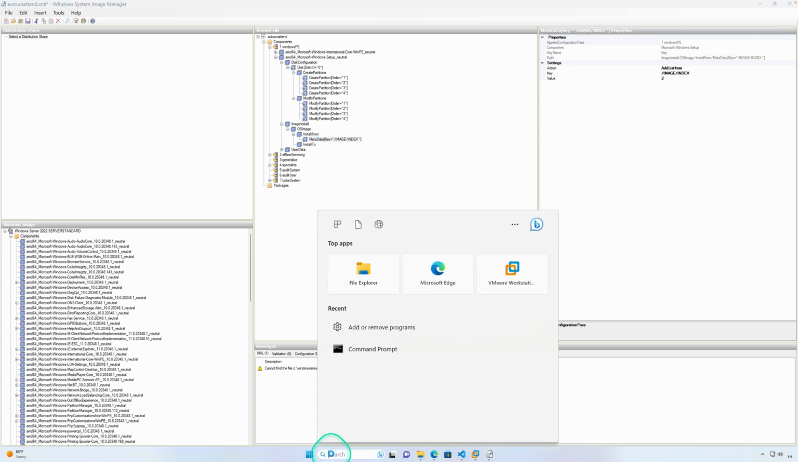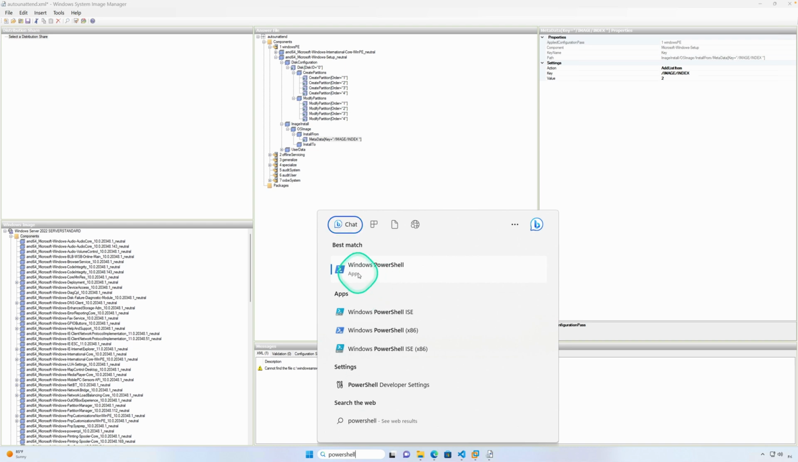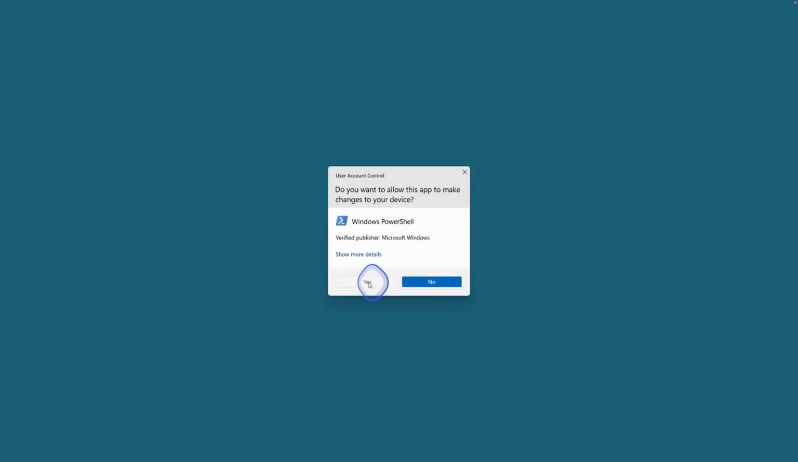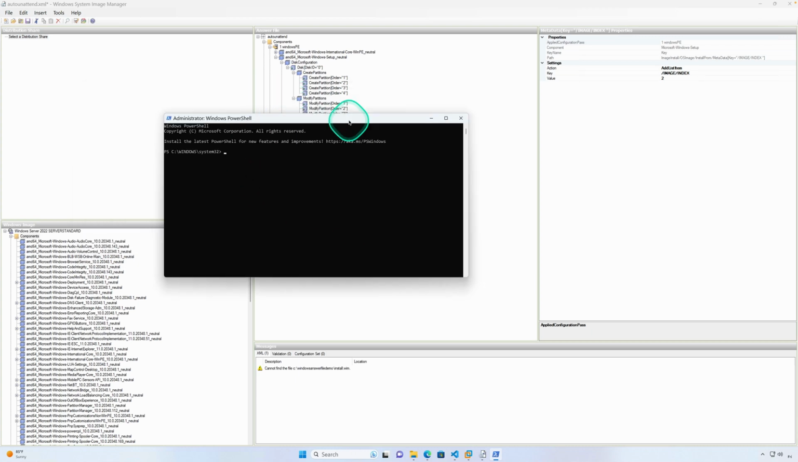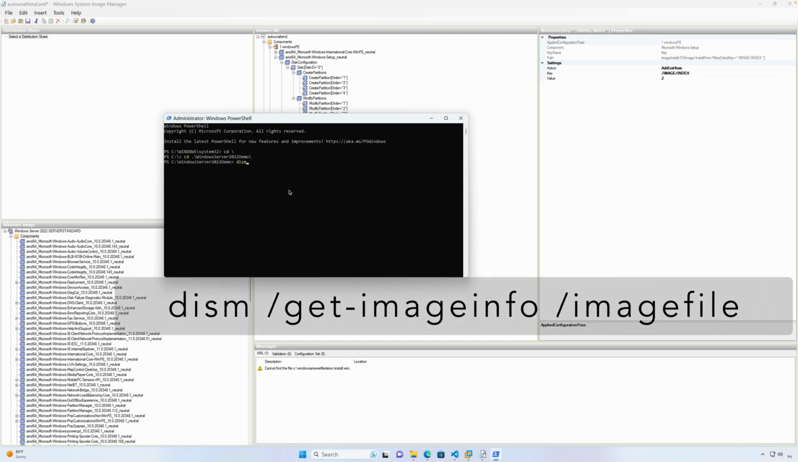So let's go ahead and just jump into a PowerShell window. You'll need to do this as an admin. You can do this in the terminal window as well. And just change the directory to your demo folder. And now we're going to run DISM get image info, and then tell it where the image file is that we're looking at.